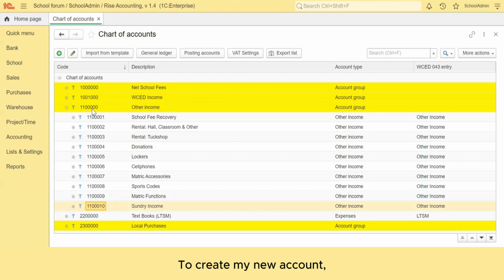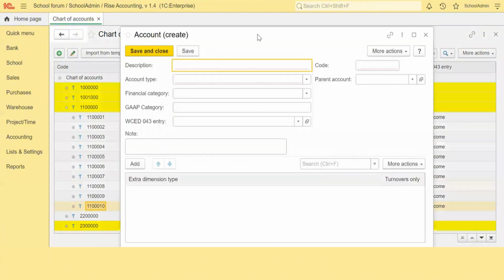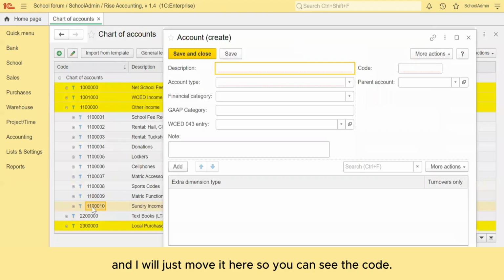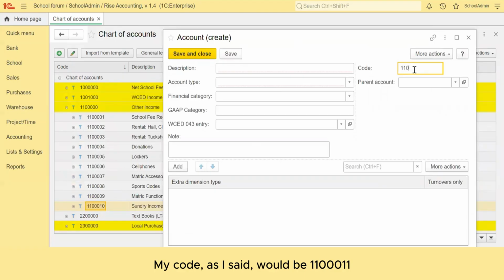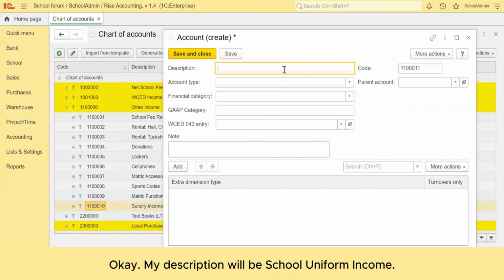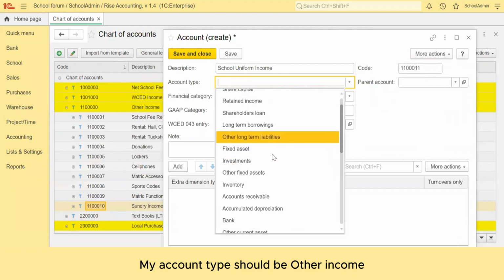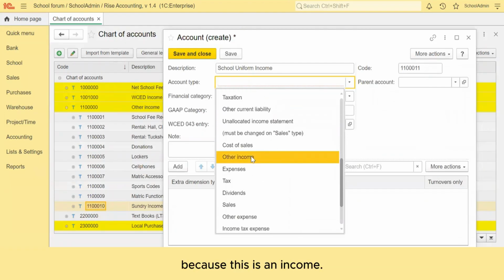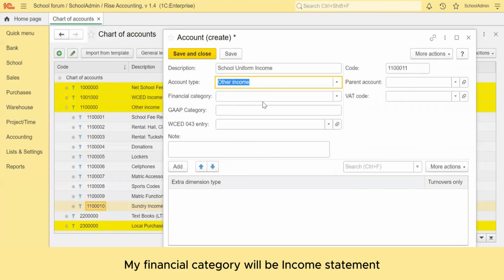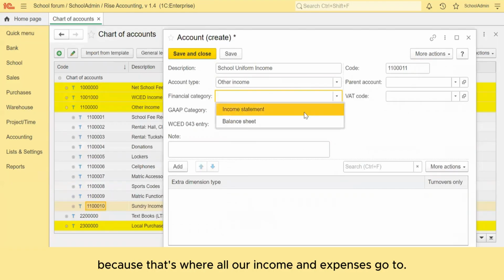So to create my new account, I will click on this plus and I will just move it here so you can see the code. So my code, as I said, would be 11 3 zeros 11 because after 10 we get 11 and it follows the code here. Okay, my description will be school uniform income. My account type should be other income because this is an income. Okay, my financial category will be income statement because that's where all our income and expenses go to.